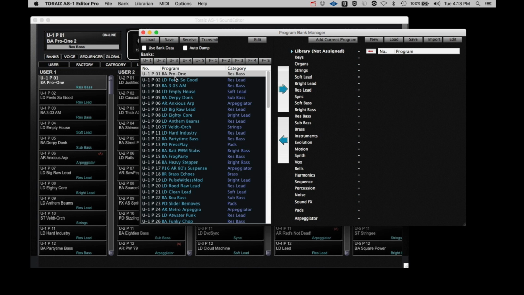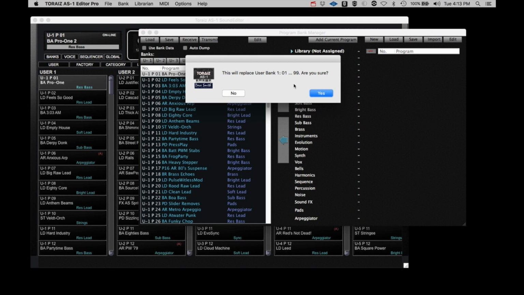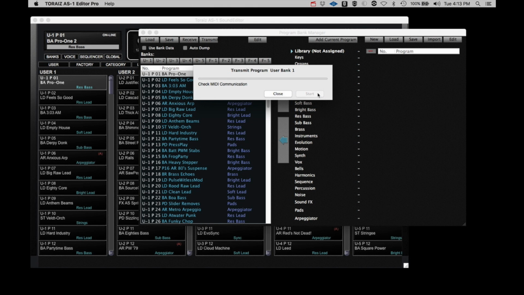To commit this bank to the AS-1, you must again click Transmit. You should now be able to confirm with the AS-1 that the original BA Pro 1 and the other original patches of User Bank 1 have been committed to the AS-1.